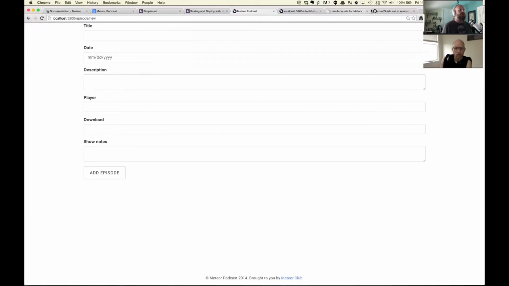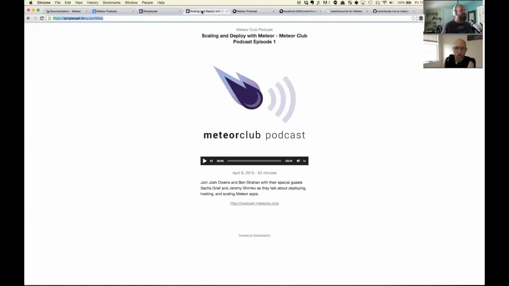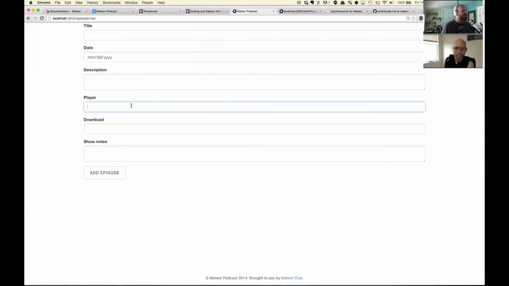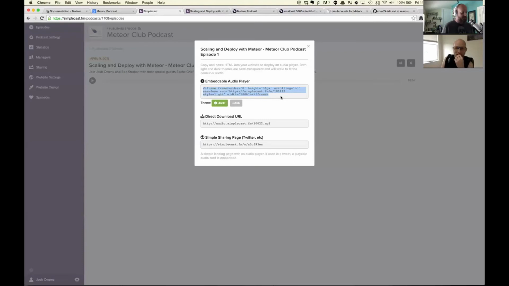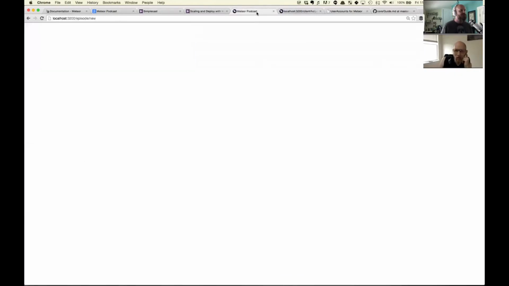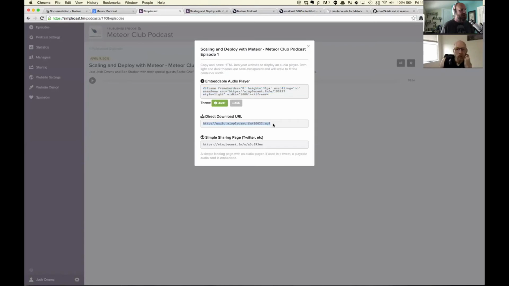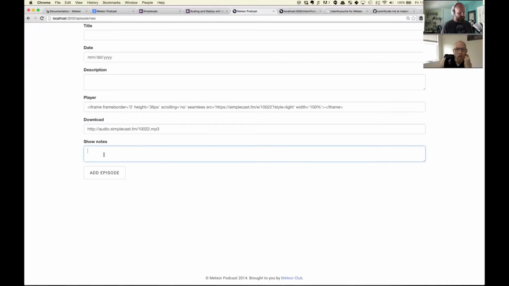Okay, so let's get one in. Totally, that is not the right bit. Wrong one. Embeddable audio player. So you're just going to put that embed code right there. Bam. Okay. And then we'll get the download link from right here.